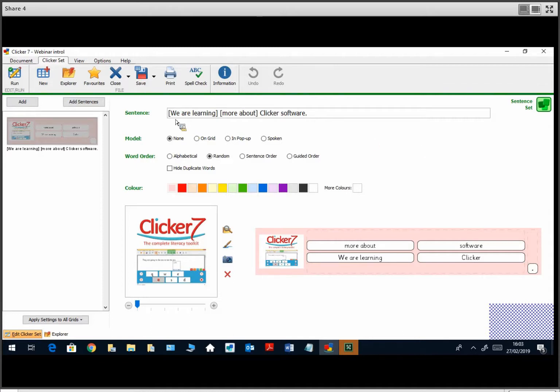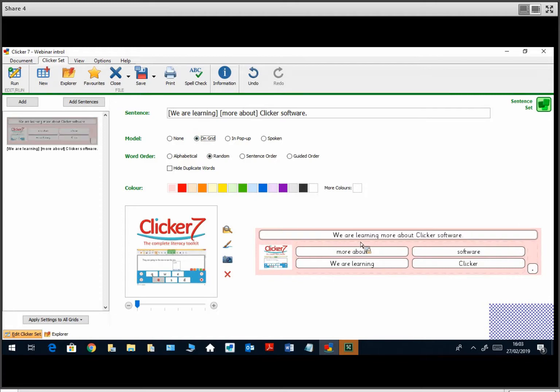So you can actually see in this top sentence bar, I have actually grouped "we are learning" in square brackets. Because it's in square brackets, it's then going to appear in the one cell. So you've got different options there. I'm not modelling the sentence there, but I could do. If I decided I was going to model it on the grid, you can see down in the bottom there, that's how it would appear when we go back to run the activity. So some of your learners might need that support. They couldn't make that sentence without having it modelled and remaining there on the screen.